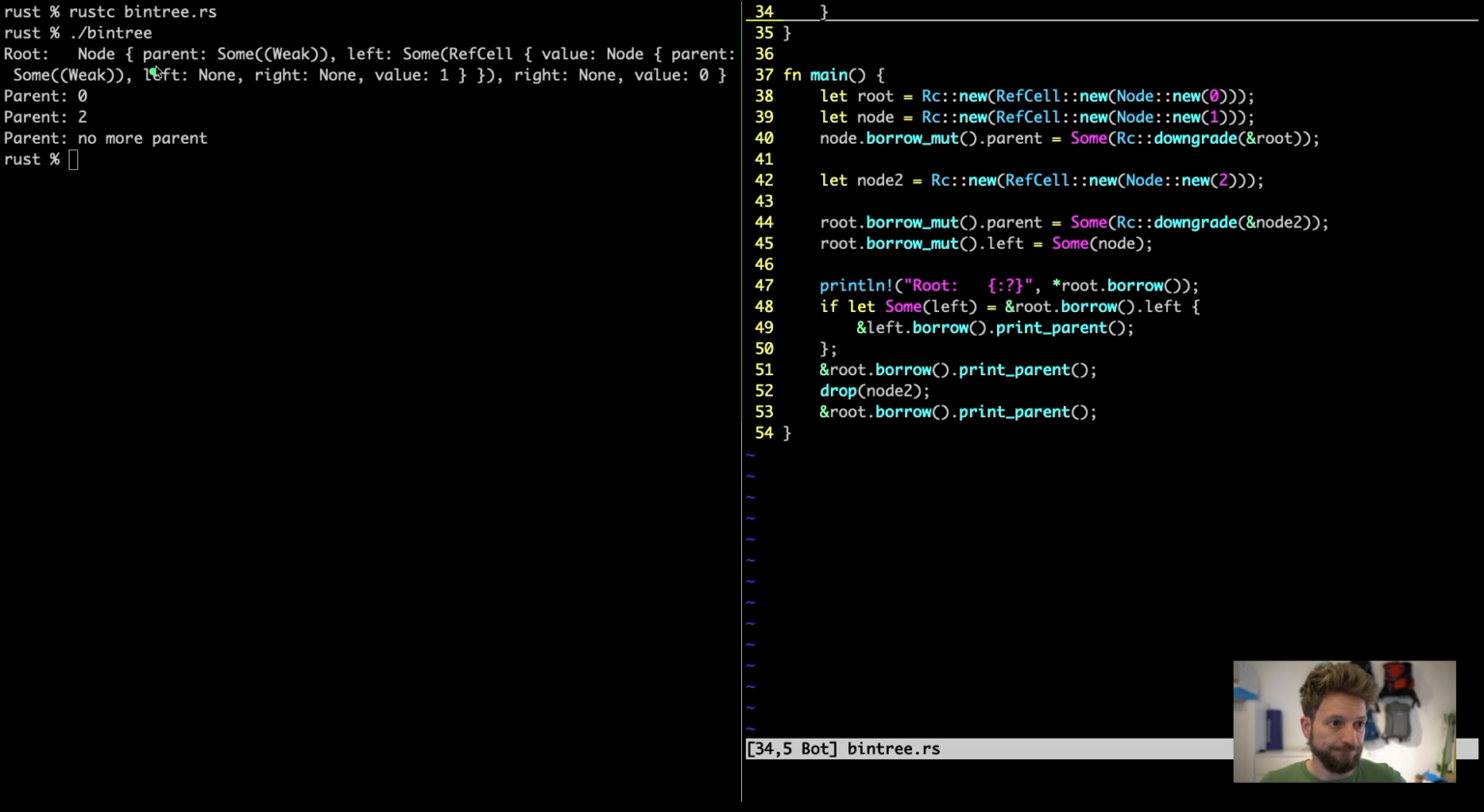So we have run our code, and the root printing gives us our node. This has a parent that is a weak pointer. It has a left. Here we have the some, which is a ref cell that has a value that is a node. This node inside also has a parent that is a weak pointer, right? And no left or right nodes and the value 1. So this is our first node, and the value 0 is back from our root node.